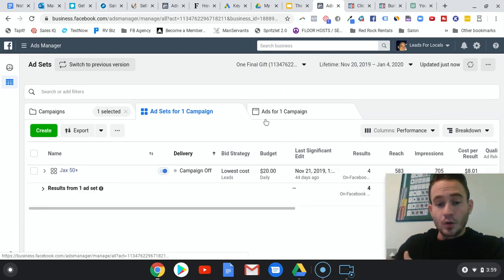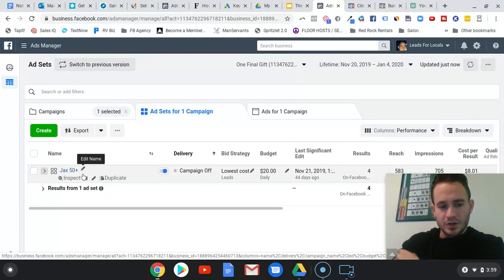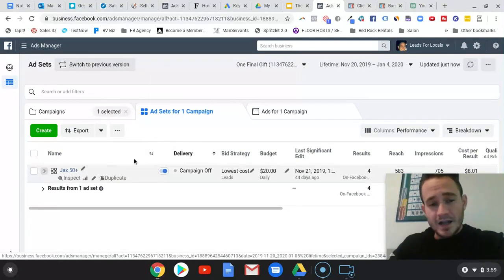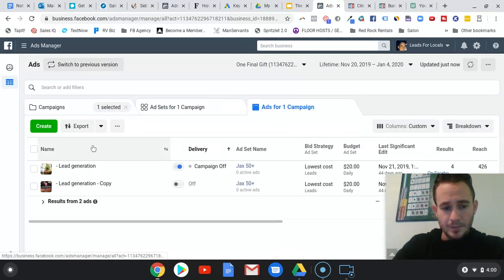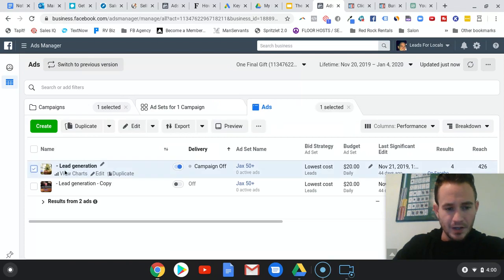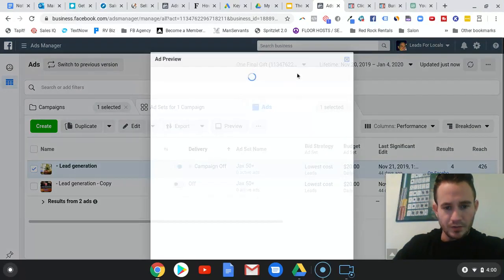We're targeting our local market in this particular case. This one was, I think, Jacksonville, 50 years and up. You can add demographics, things like people who are parents, people who are planning on retirement, whatever it is. Do your research on your target market, obviously. But I just want to really show you the ad and how we set this up and what it looks like. So let's preview this.